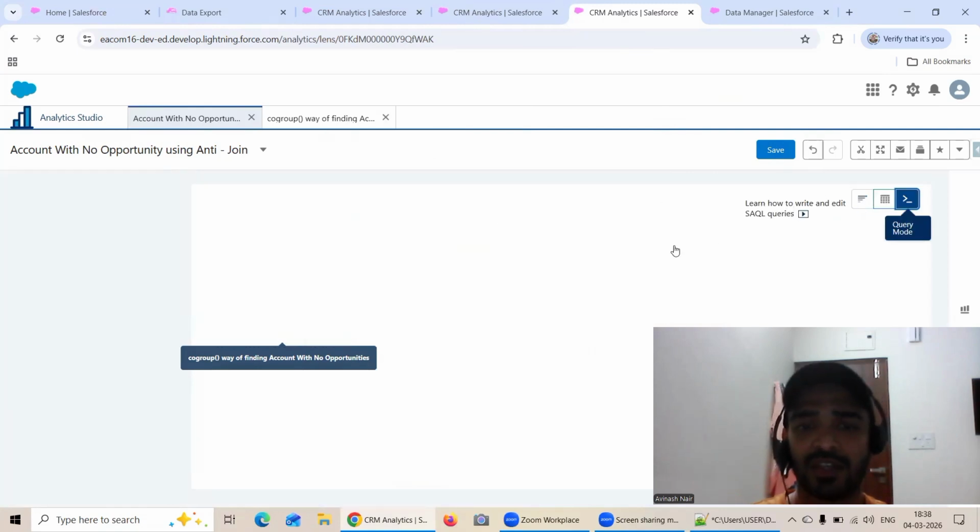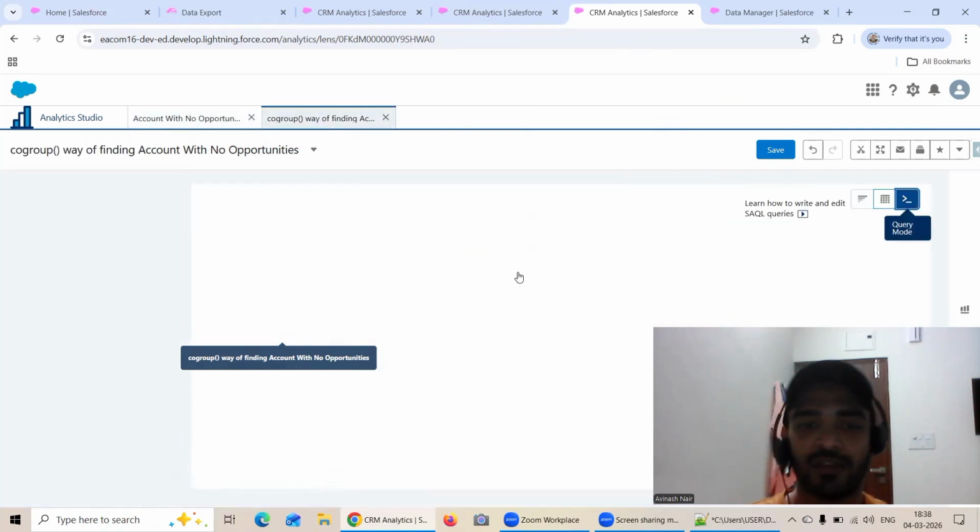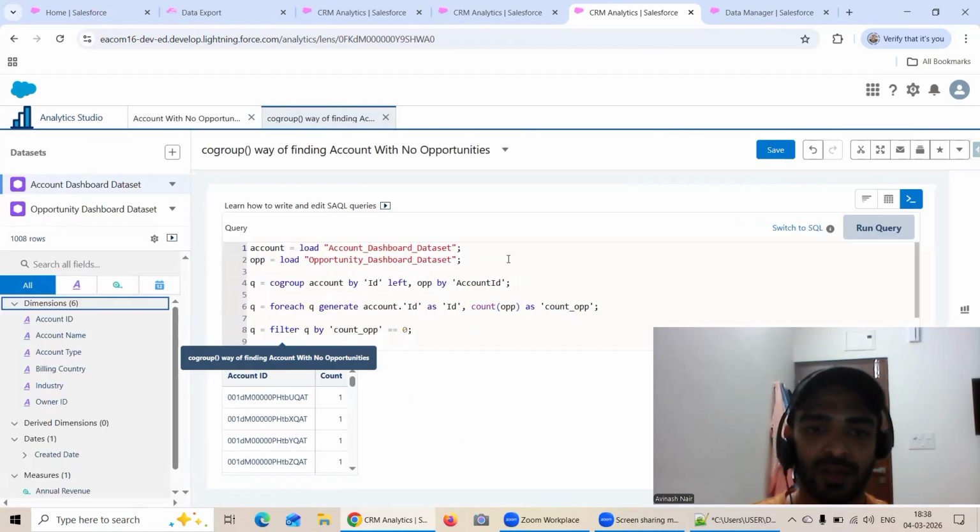Then, of course, we understood the meaning of anti-join, and the syntax of it. And we also did a use case scenario where we found out the accounts with no opportunities, right? That's something which we did. And the same thing we have done with the help of co-group as well. Okay. So yeah, that was it.